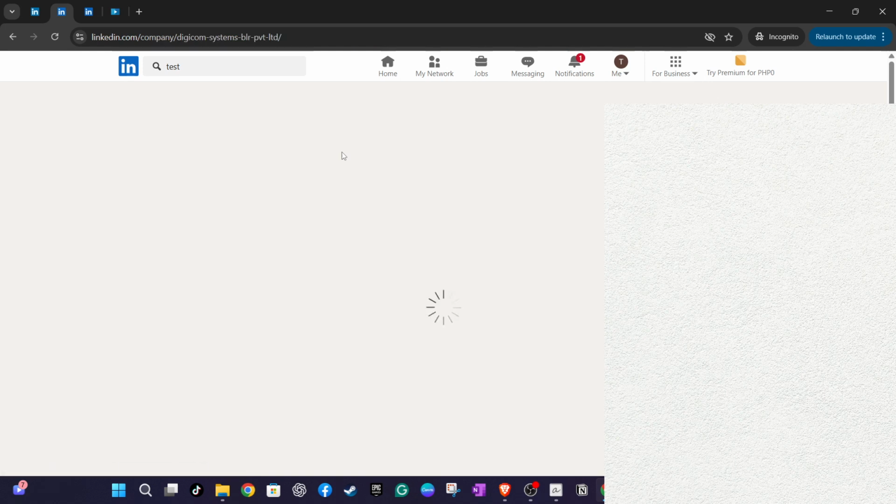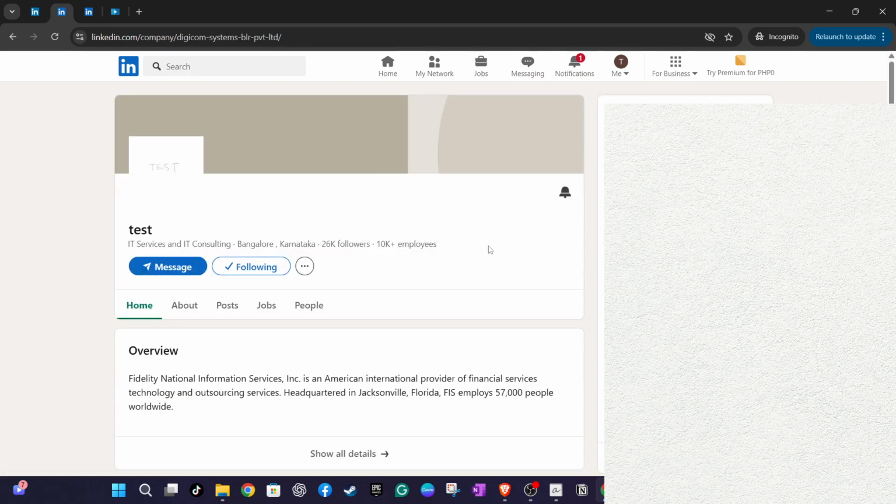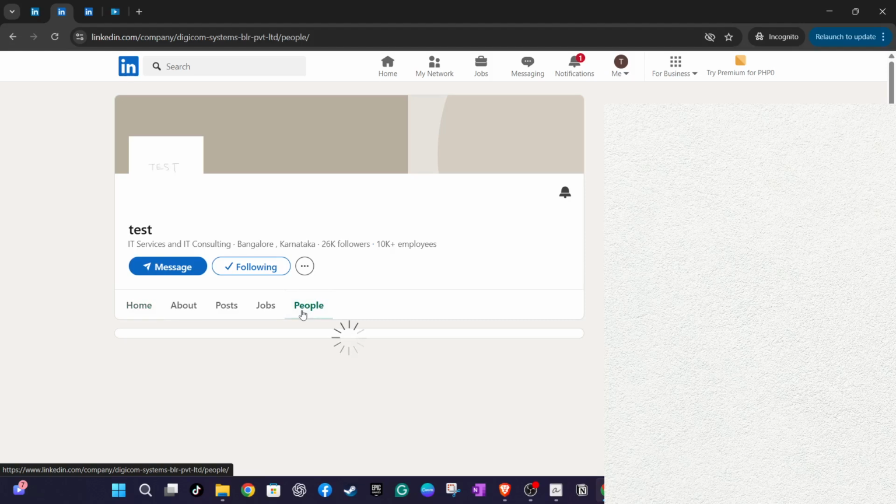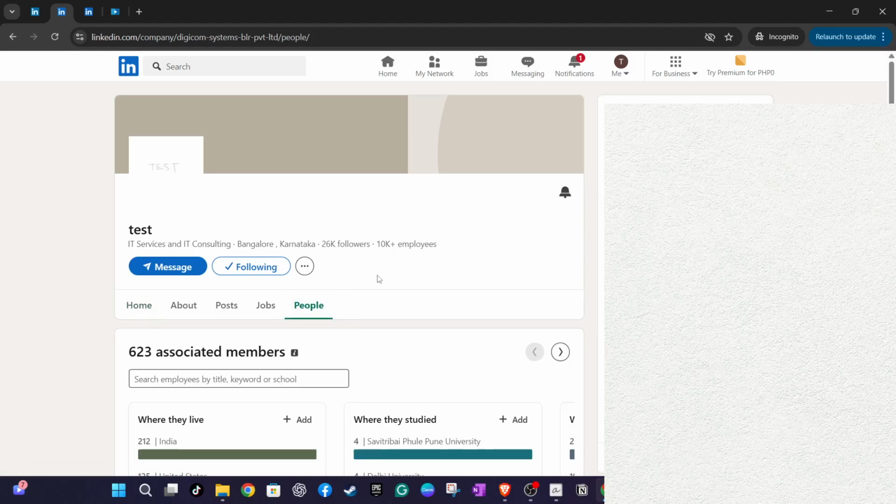Now, to zero in on alumni from a specific educational institution, you can make use of the school filter in the People section. Enter the name of the school or university you're interested in, and LinkedIn will filter the results to show you people who attended that institution.